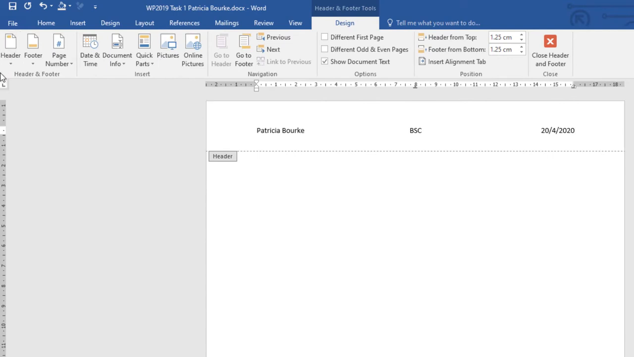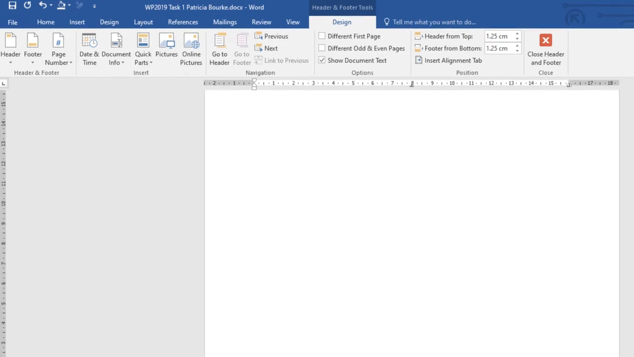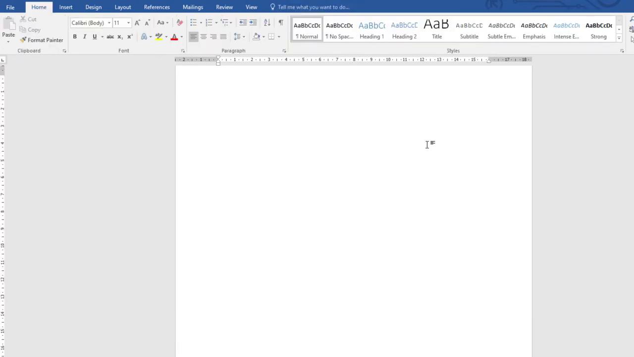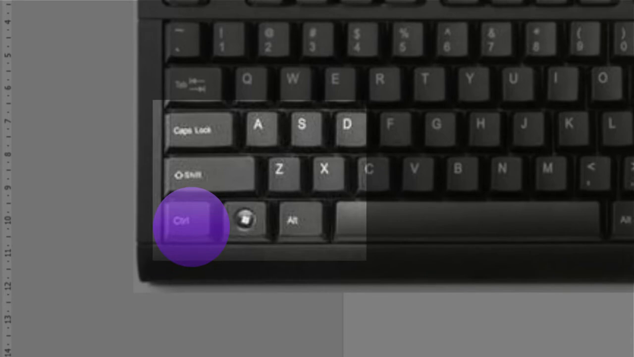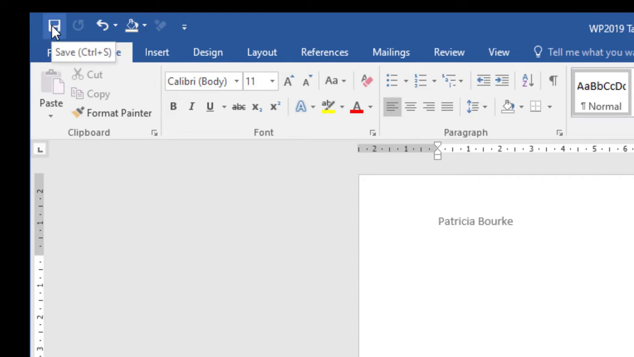And then you go to the footer, and again it's the same thing. Click on this and go down here, and in the footer you put WP exam, in this case 2019. You put in QQI 5N1358, so that's the word processing module number, and in this case we're doing task 1, and close header and footer. And I'm just going to save, so I'll just do Control and S, or you can go up to File and Save, but Control and S is probably the quickest.